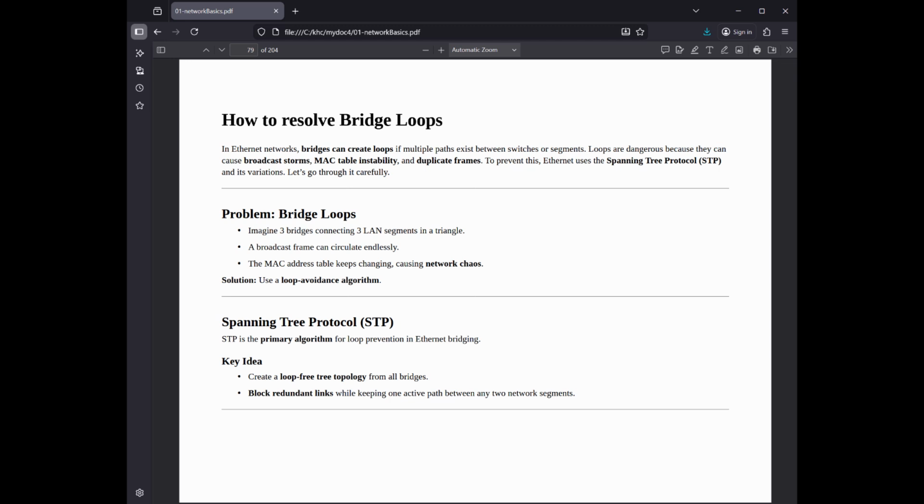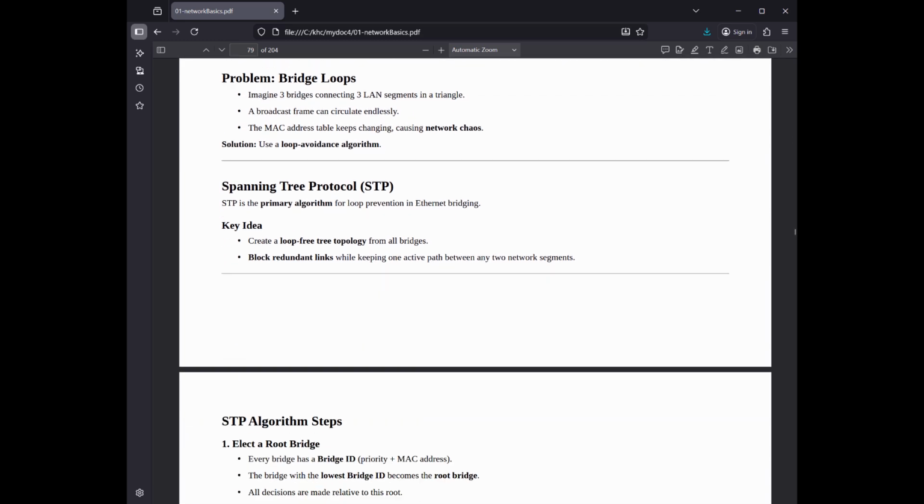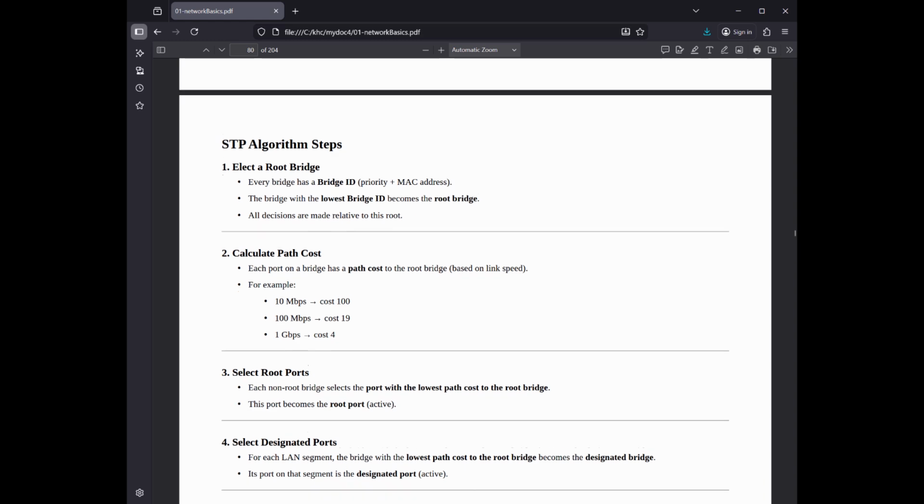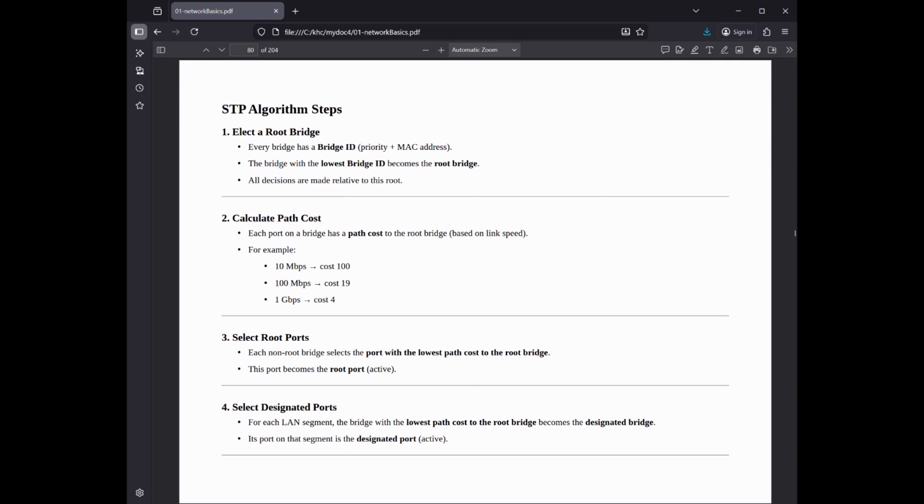STP, Spanning Tree Protocol. The Spanning Tree Protocol, STP, algorithm, standardized as IEEE 802.1D, works by creating a single, loop-free logical topology from a physical network that may contain redundant paths. The algorithm uses special messages called Bridge Protocol Data Units, BPDUs, to elect a central point of reference and determine which ports should actively forward traffic and which should be blocked. The algorithm follows a structured, multi-step decision process.